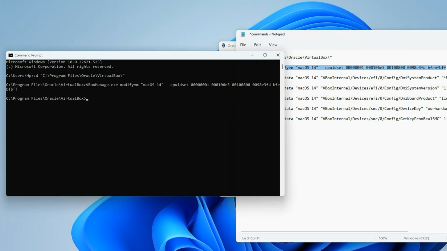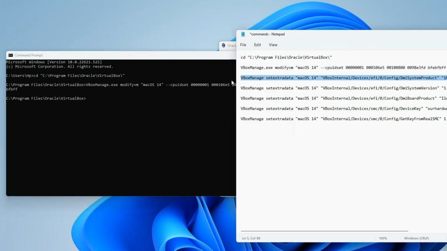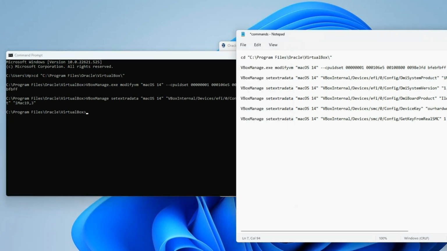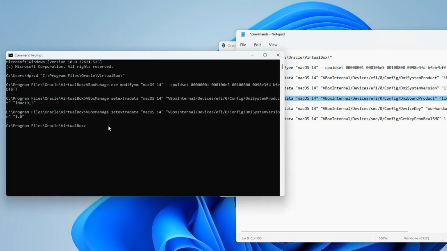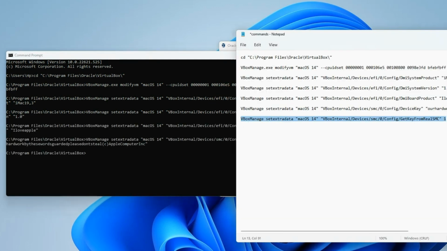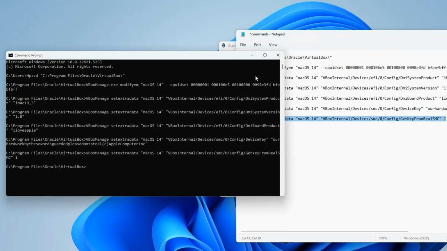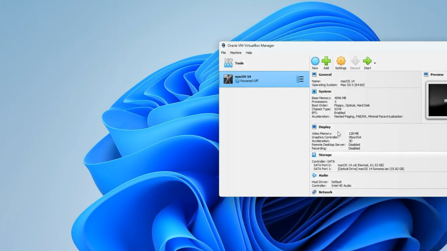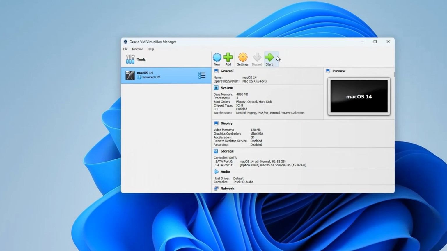Now while you're running this command, you shouldn't get any error. If you get any error, then maybe you used the wrong machine name. So make sure to check that. You shouldn't get any error while running this. So we successfully entered all the commands. Now we can close command prompt. We can also close our notepad. And then we can start the installation by clicking on start.